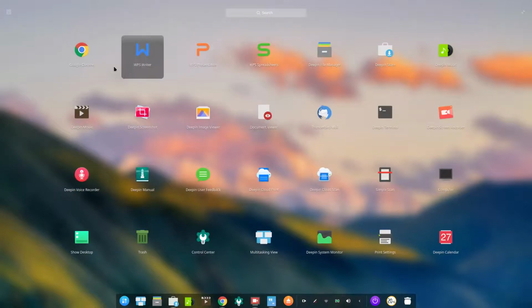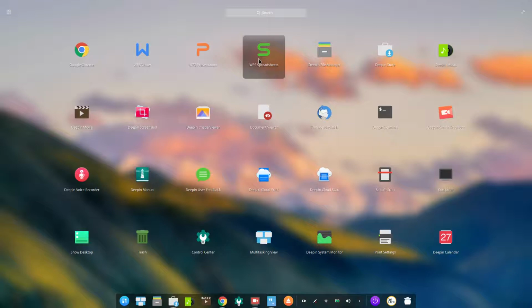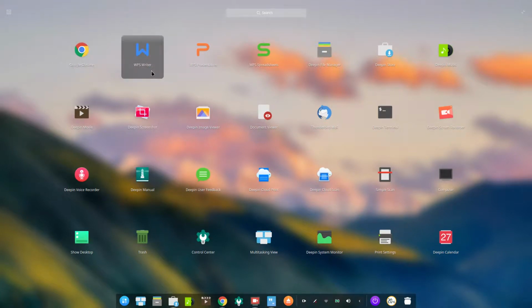Okay, so WPS, I would probably uninstall that. Not keen on WPS really. It is a nice looking Office suite, but I'd probably prefer LibreOffice. So LibreOffice is the open source version, and I'd probably prefer to use that instead. Whereas this has an end user license agreement as well, the same as Deepin does.